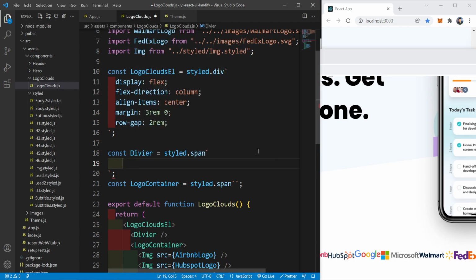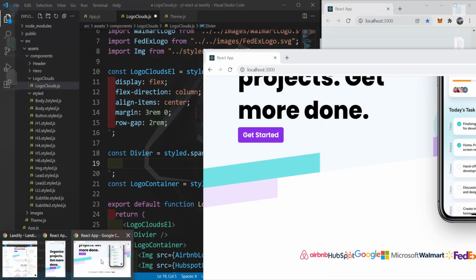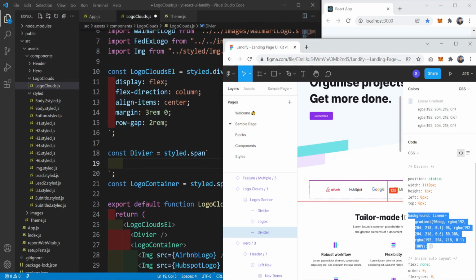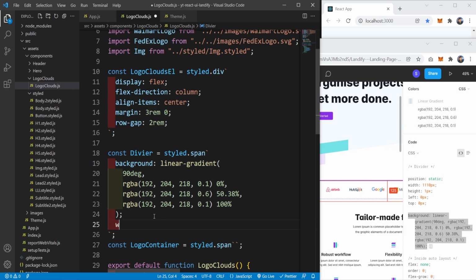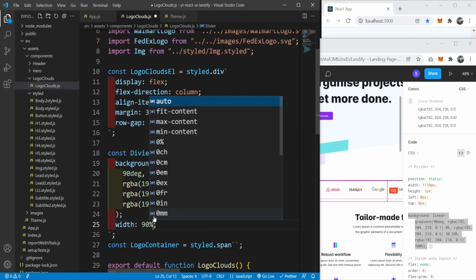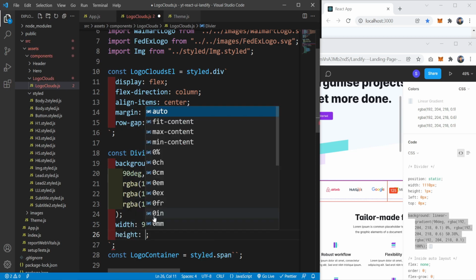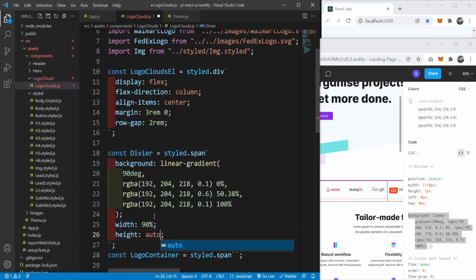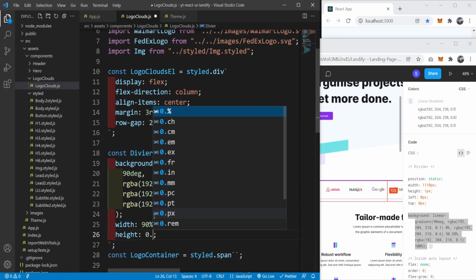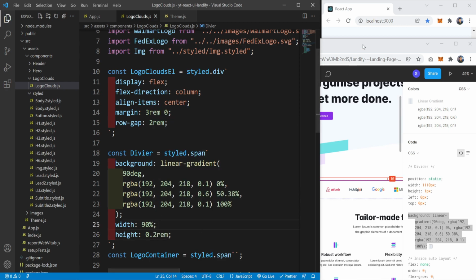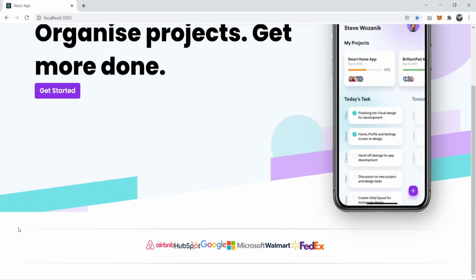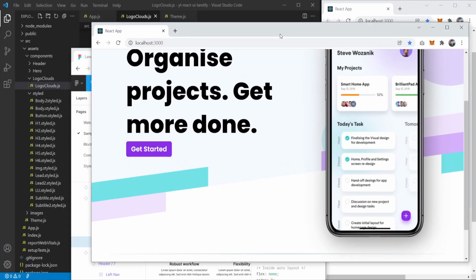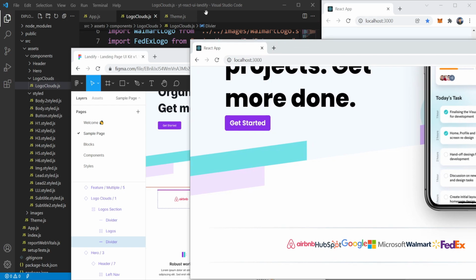The background color is going to be this one, this one, and the width is going to be 90%. Height is going to be 0.2 rems. And if I press save, you can see that we get the gradient effect, and the icons are in between them. So next step is going to be giving some space to the icons.